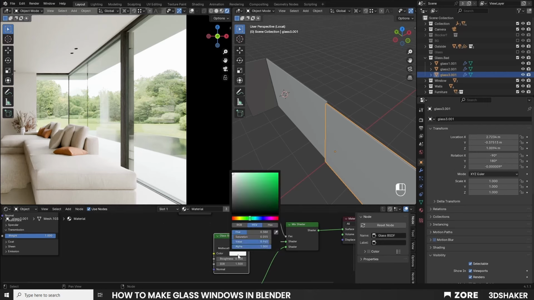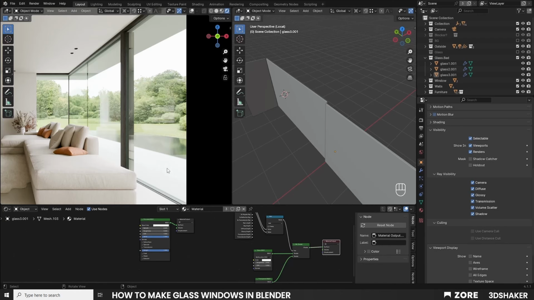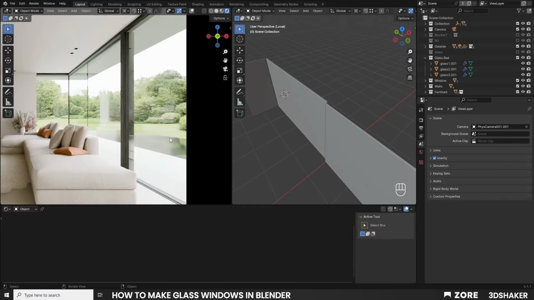So this is how our glass is looking in the end. I think it's looking pretty nice, pretty realistic, and we can definitely use it in the final render. It's definitely better, of course, than using just nothing inside, so just empty space. It definitely looks way better with this glass.